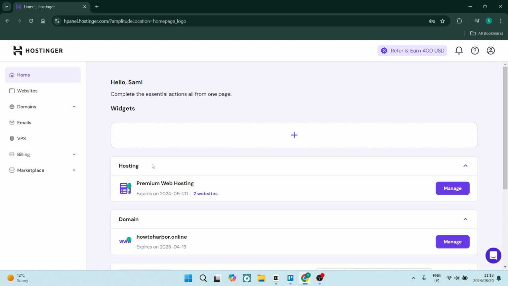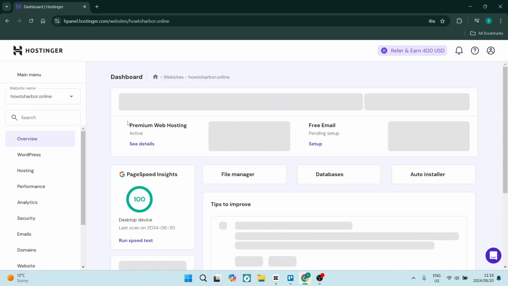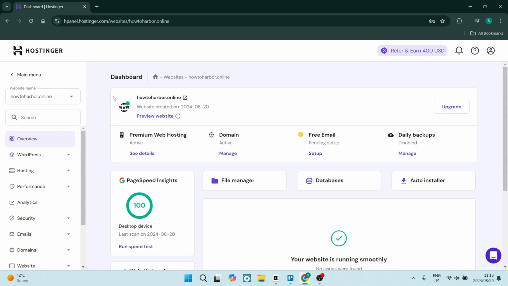So to increase that max file upload size, we're going to go over from our homepage and look for hosting. And here you will see your premium web hosting. You're going to go over to the right-hand side and click on manage. Now, this will bring you into a page where you can manage absolutely everything about your website or your hosting domain.